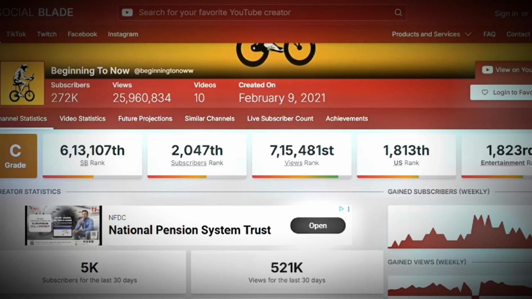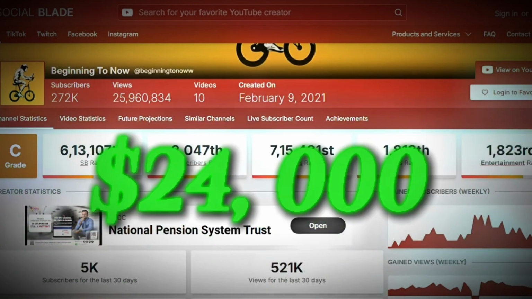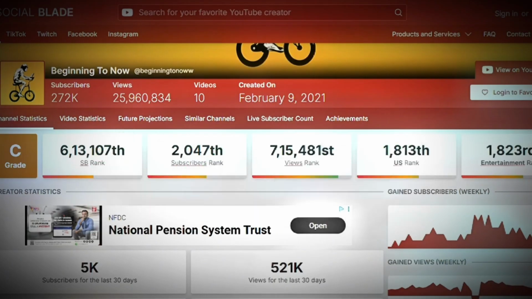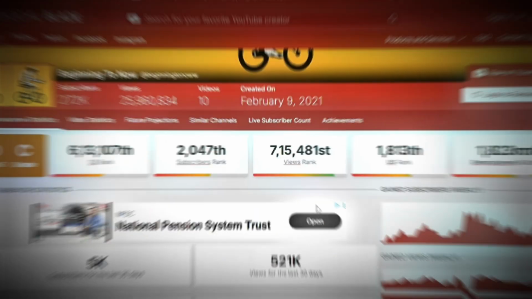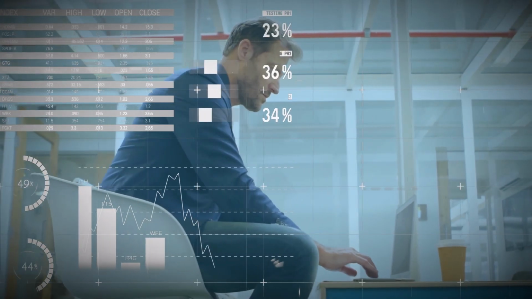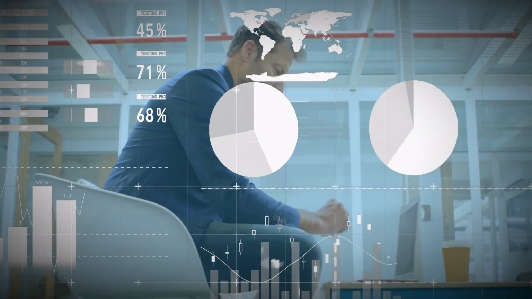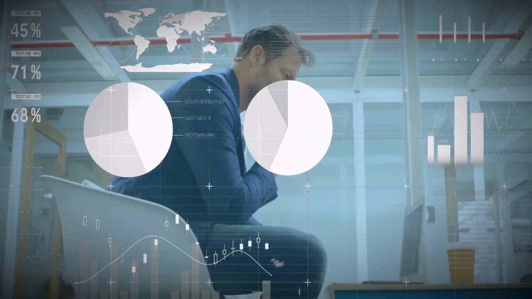When I checked its stats on Social Blade, it showed something shocking. The channel earns around $24,000 a month from AdSense alone. That's just ad revenue. No sponsors, no merch, no paid courses. Just storytelling, good visuals, and consistency.